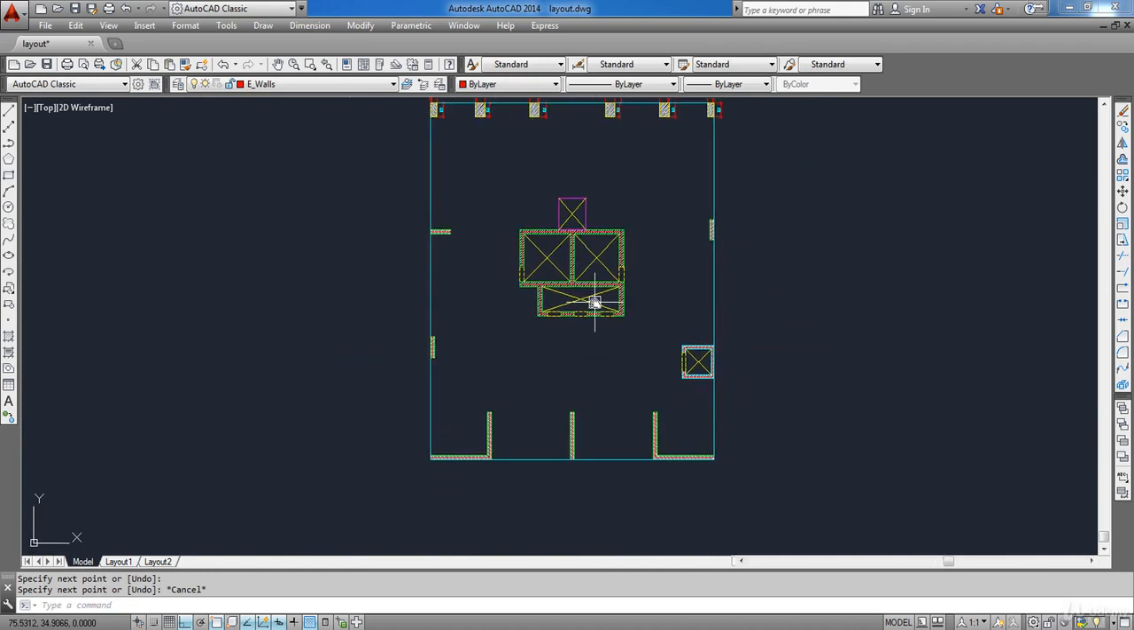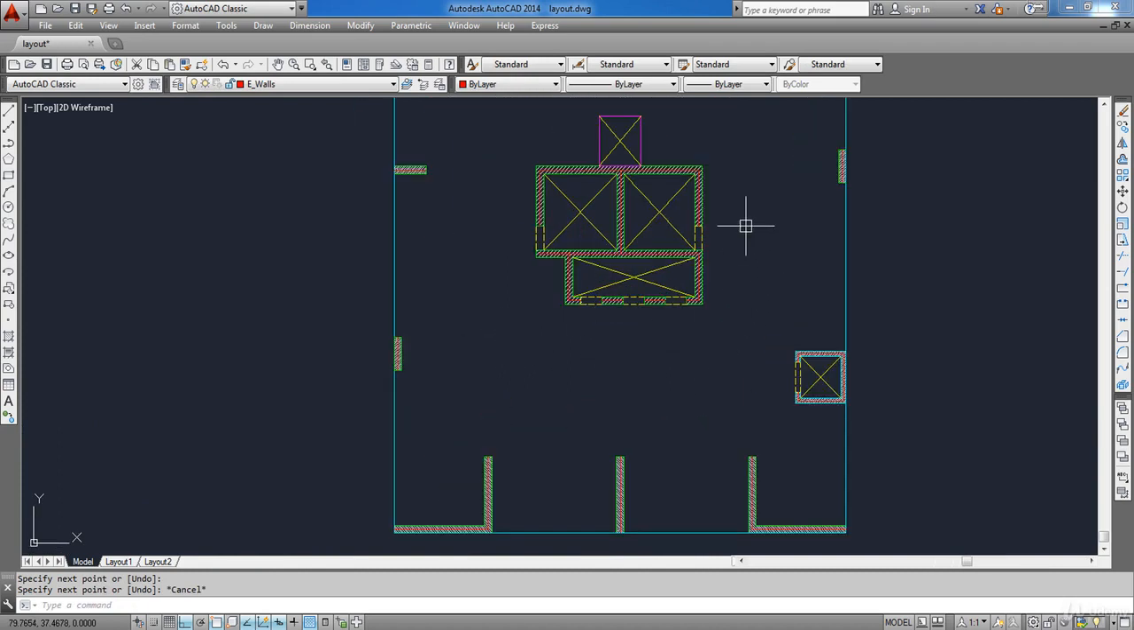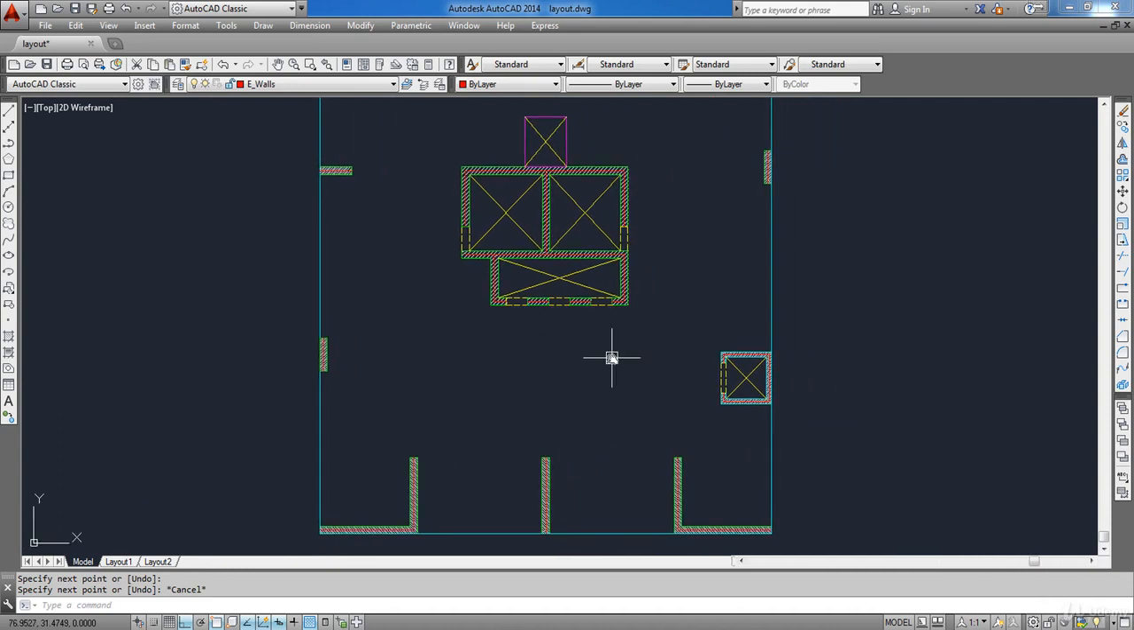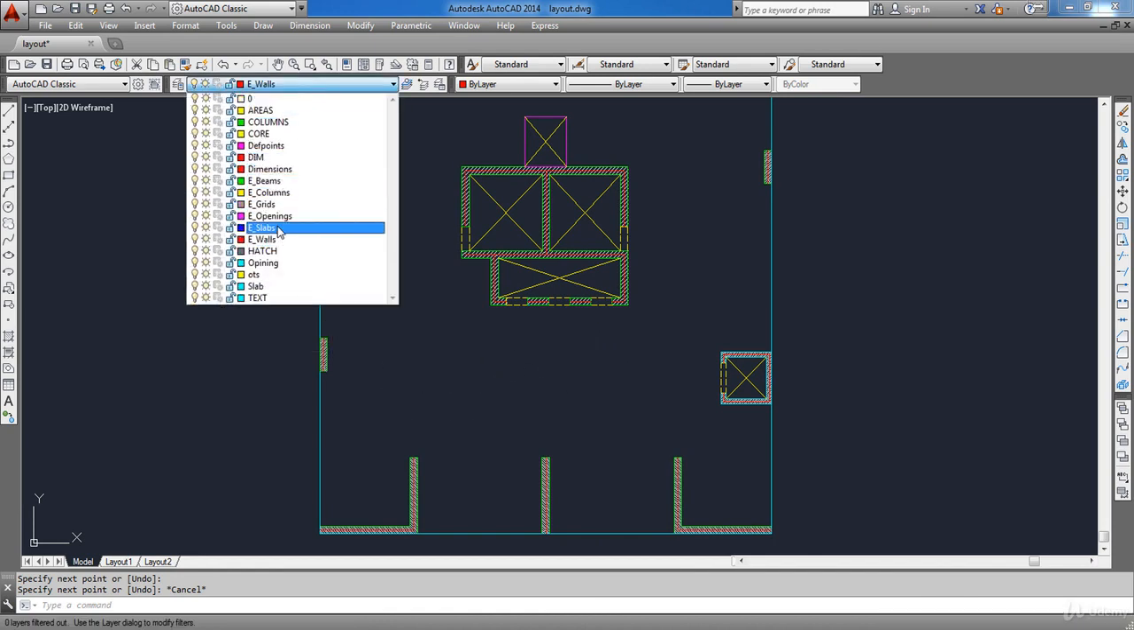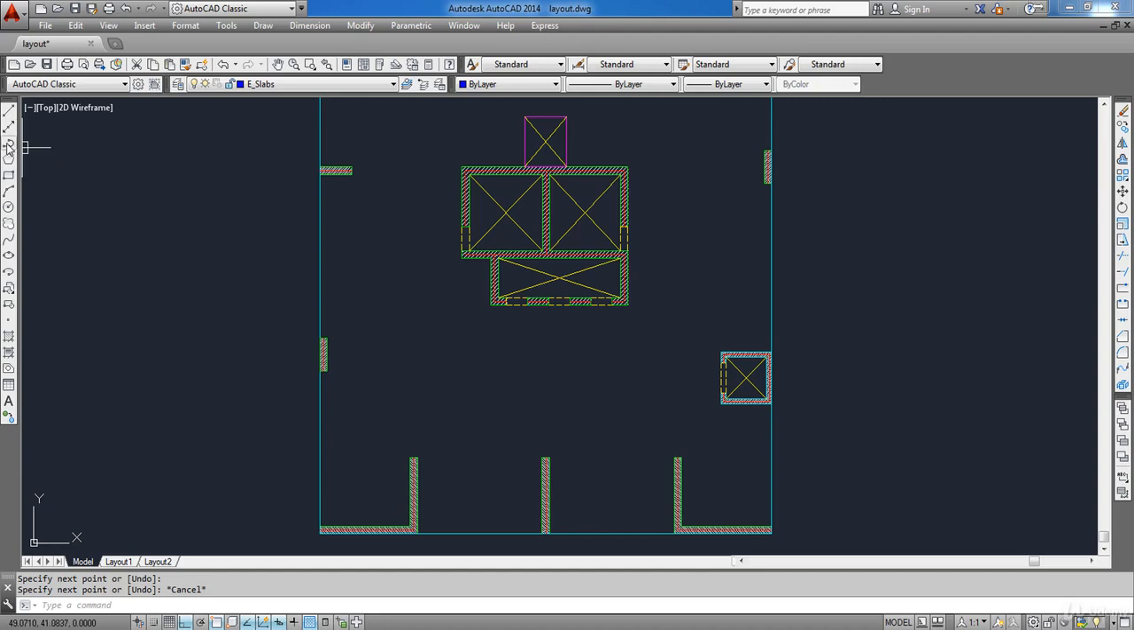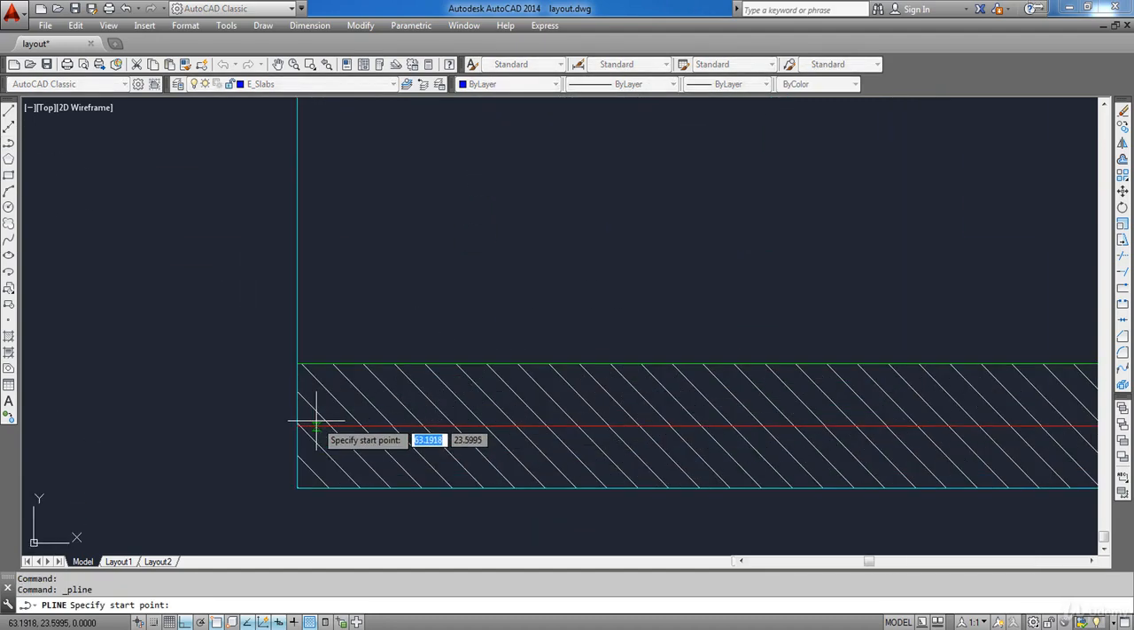Here, as you can see, we have drawn all the shear walls. Now I am going to draw the slab, so select the E-Slabs layer, click on the Polyline command, then start to draw the slab, but in the counterclockwise direction.